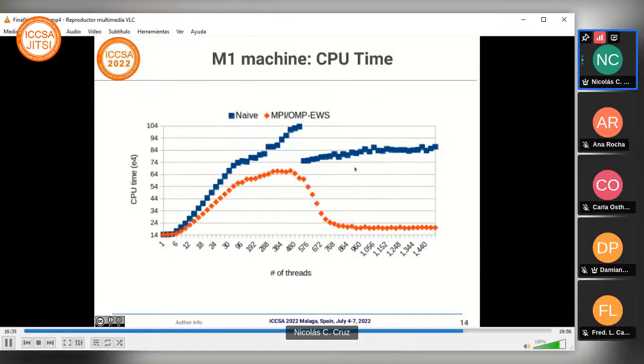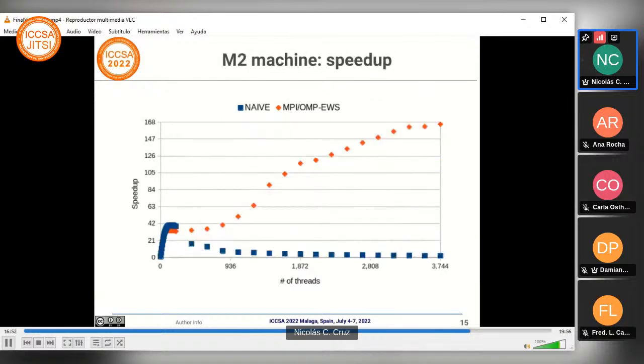So it's a consequence of the time we are losing, caused by a very high count of cache misses.